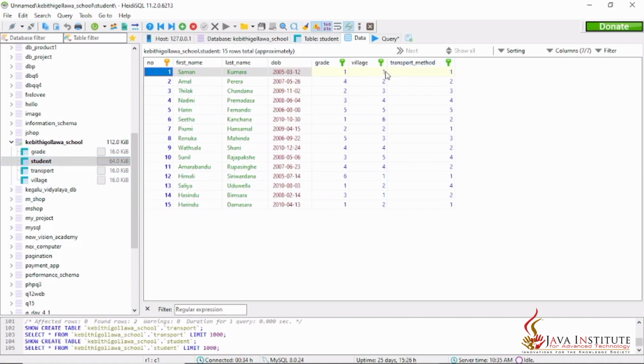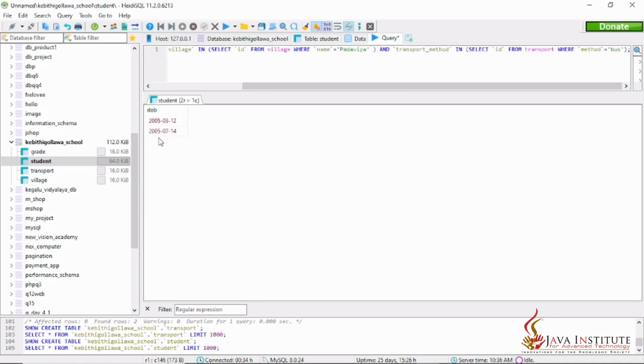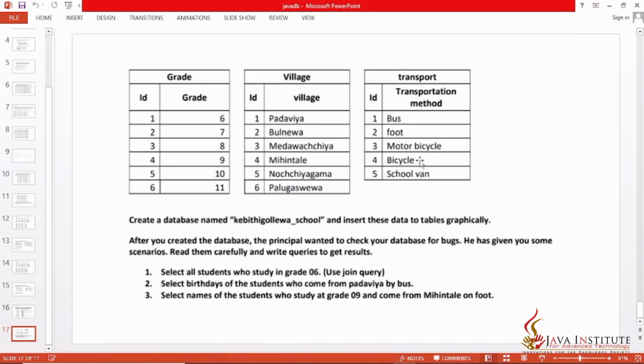So here, village 1 and transport method 1, here Saman Kumar, this is the birthday, and here again Himari Sirivardhana, this is the birthday. Then March 12, and here May 6, not May 6, here July 14. So yes, those are the two results that I have gained. So this is the correct query. Let's see the next question also.